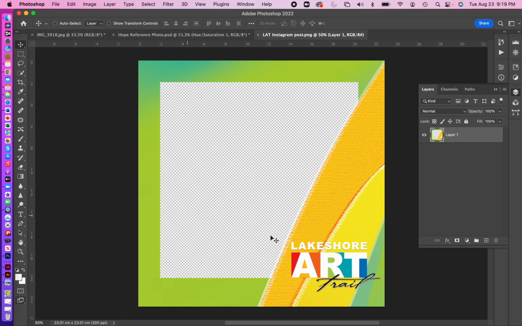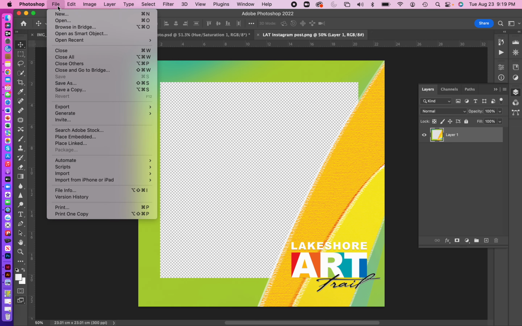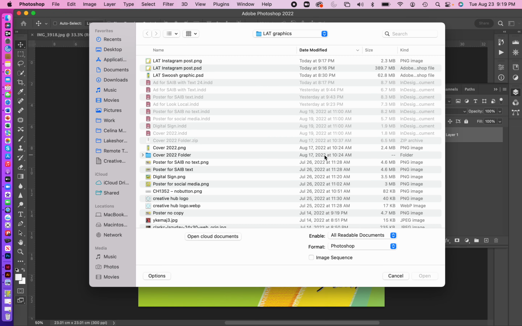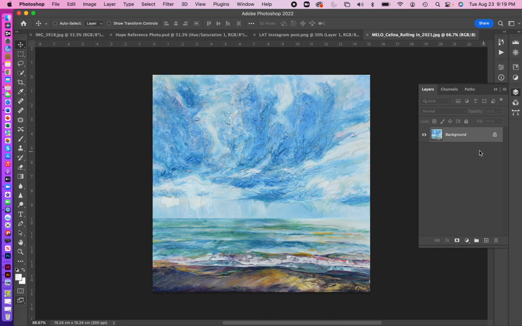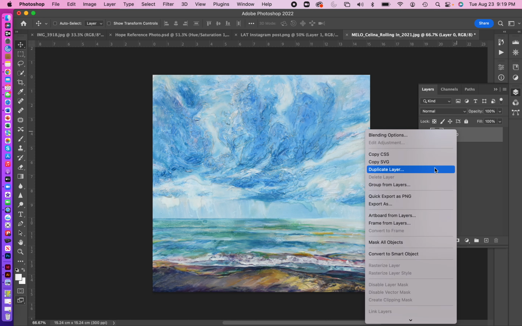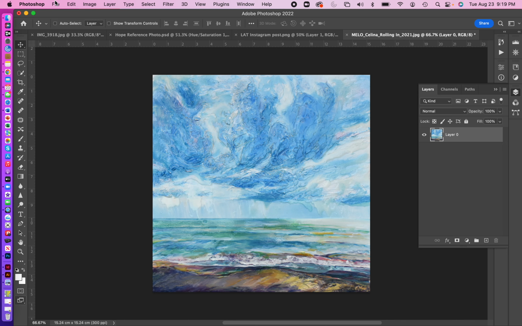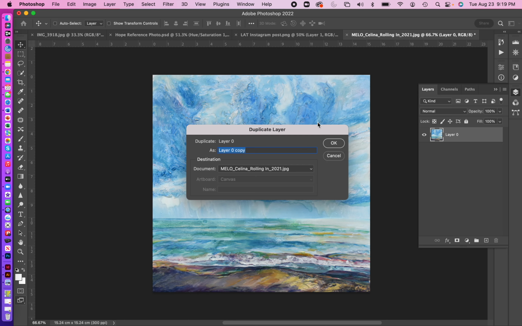So first of all, I have opened it up. I am now going to open up an image of my artwork that I want to put in behind the frame. So I'm going to say File, Open, and I'm going to go to my desktop because I already have something here, and I'm going to choose this painting. Now I'm going to unlock it, and I'm going to right click, and I'm going to say duplicate layer. If I don't know how to right click, I can go to Layer, Duplicate Layer, and I'm going to send this to my Lat Instagram post.png. That's the document. That's where I want to send this to.